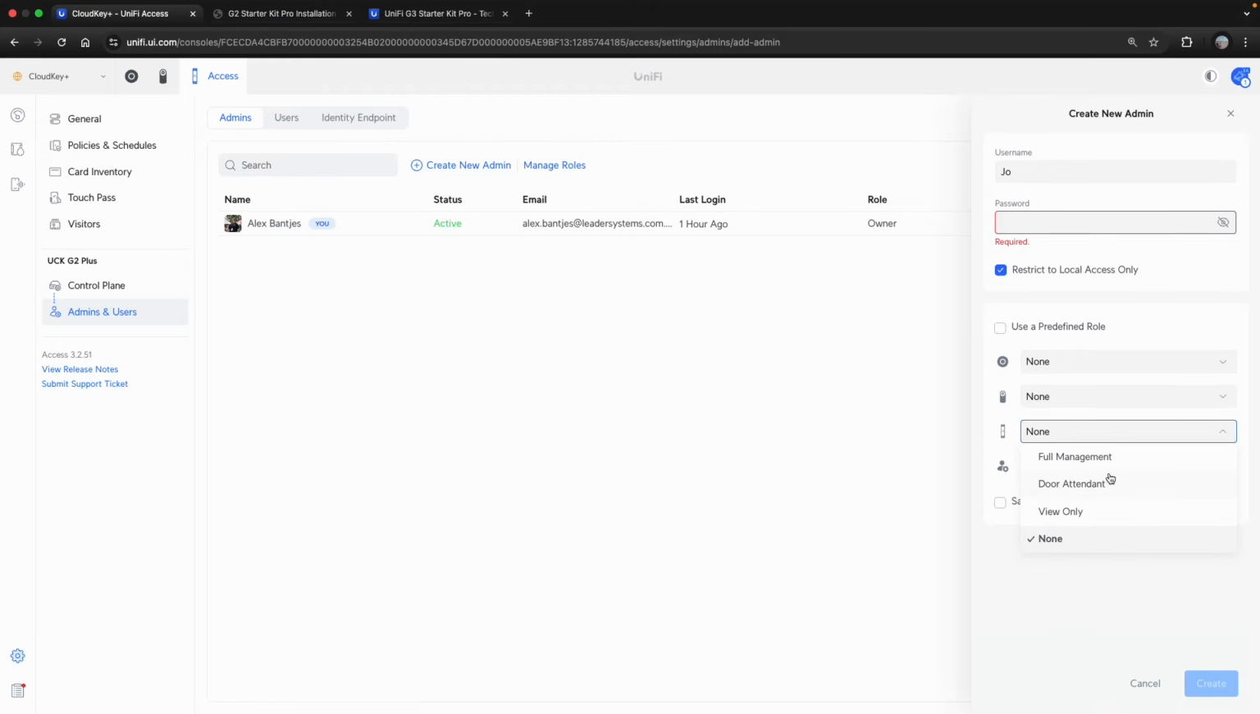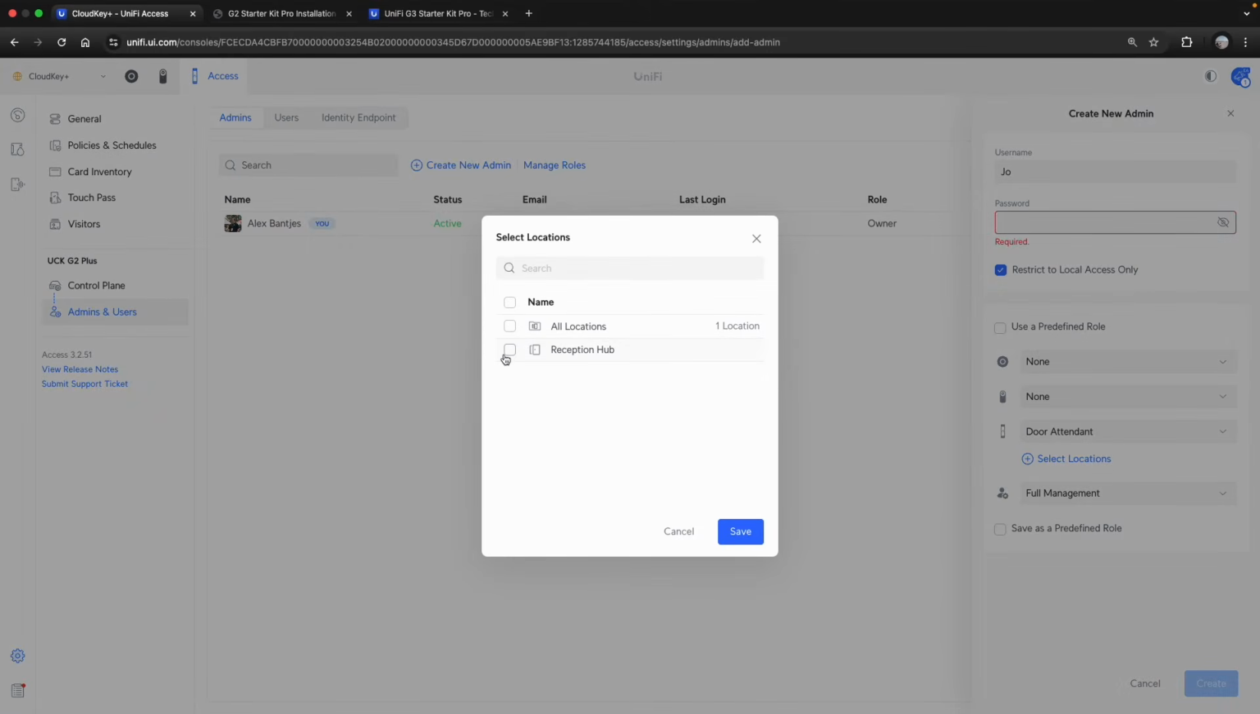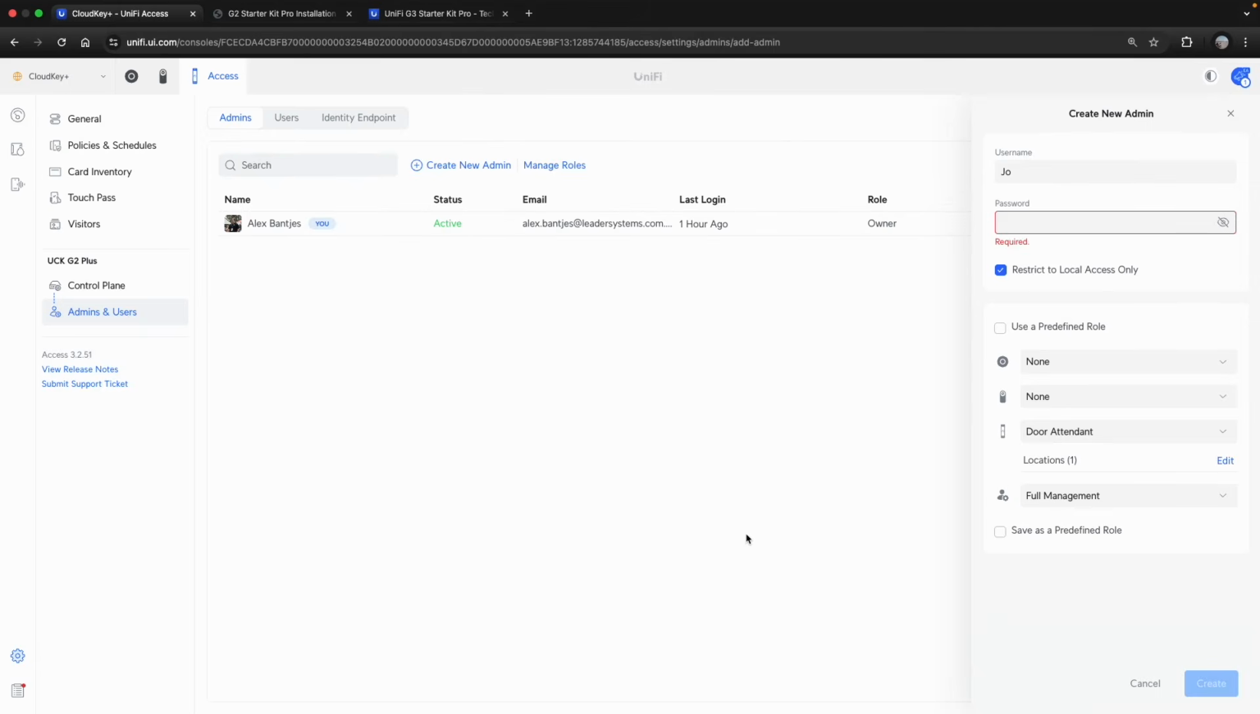Okay, so I'll go, let's say for example, door attendant here. This would typically be somebody that is responsible for or allowed to unlock a specific door. I'll go reception hub in this instance, and I can specify this. The last one is user management. We would want to turn that off so that that person can't add and remove other users. We can also create this as a predefined role if we want to.